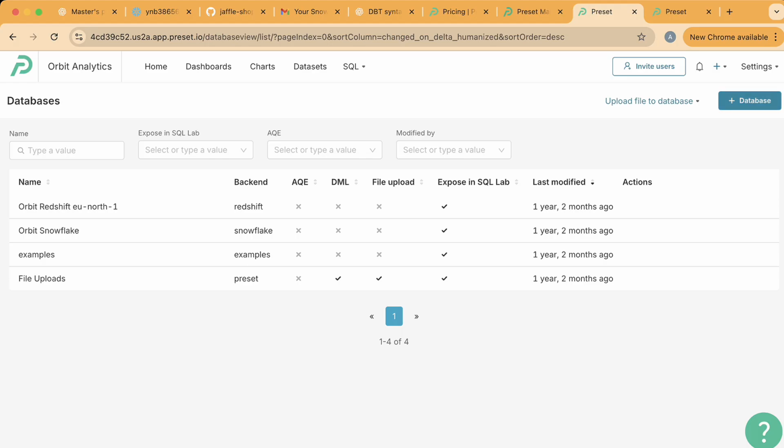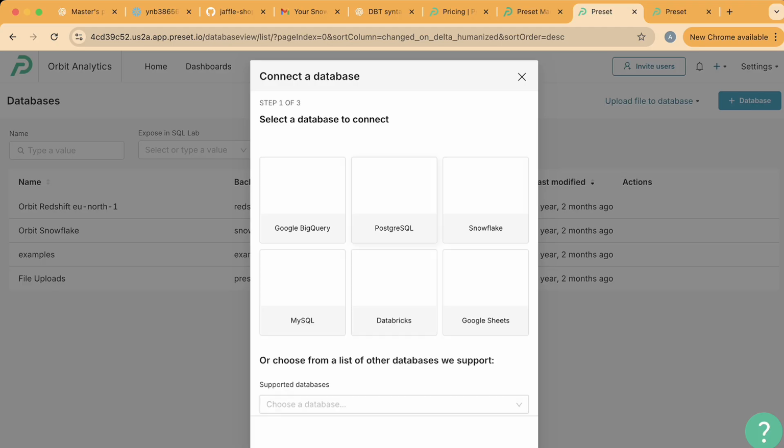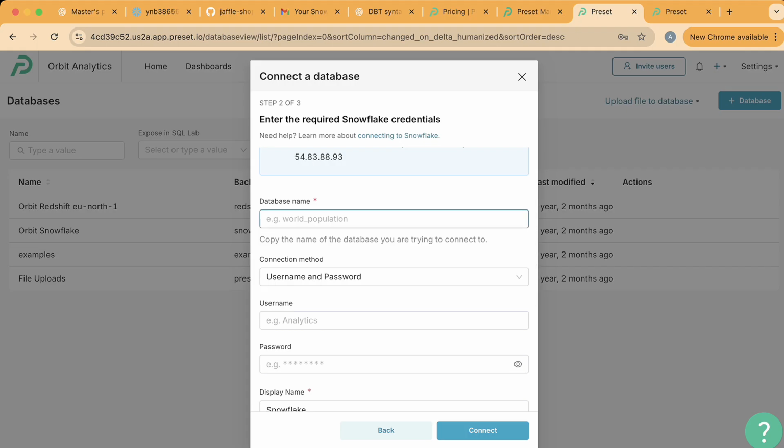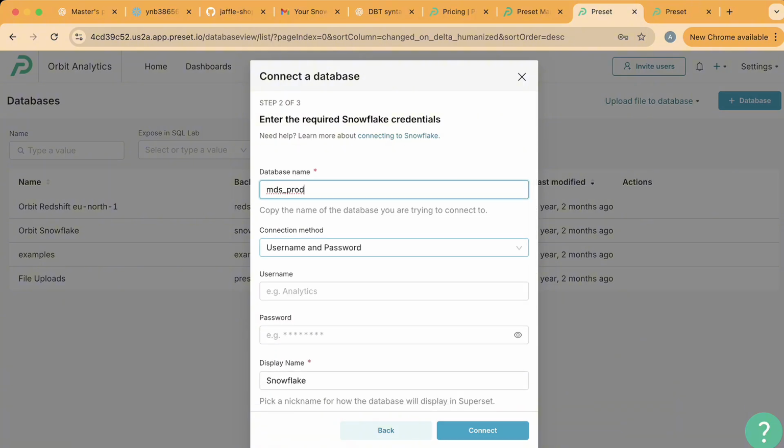Where you select which data warehouse you are working with, then you can insert your credentials accordingly. Since we are using Snowflake, we're going to select Snowflake, and here you put the database name, which is MDS prod in this case. The connection method is username and password. If you've changed your connection method to OAuth2, select OAuth2. Username is MDS user. Then I'm going to put the password.